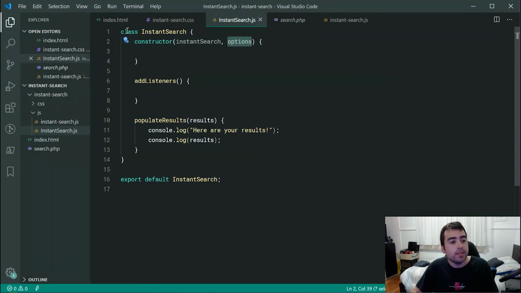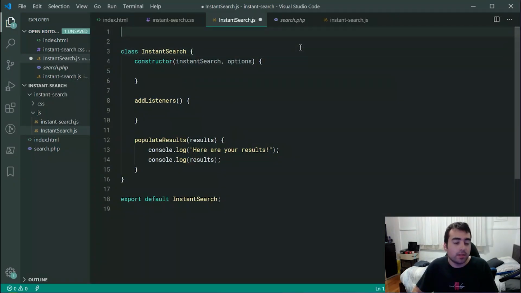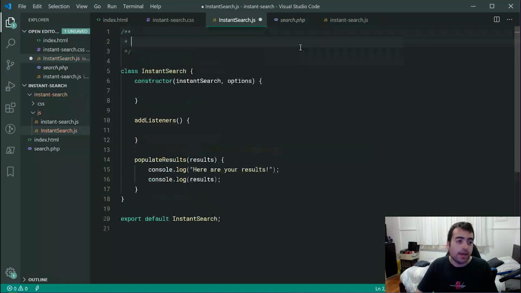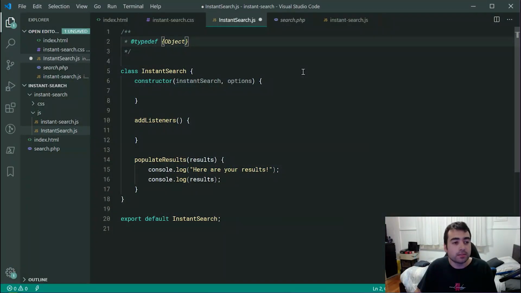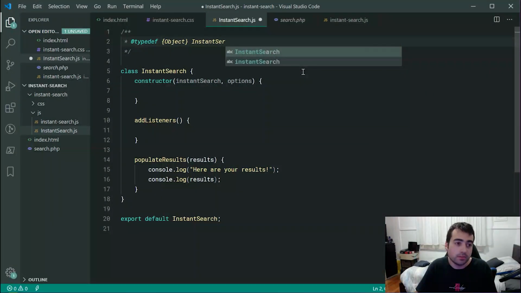Okay, so let's go up here, and basically this is going to allow us to take advantage of type hinting in VS Code or whatever text editor you're using, assuming it supports JSDoc. We're going to be able to see exactly which types of data are supported and the properties for the options object. Okay, so let's go up here and type out @typedef. And we're going to say object inside curly braces to indicate this is going to be an object. And for the name of this type definition, we can just say InstantSearchOptions.